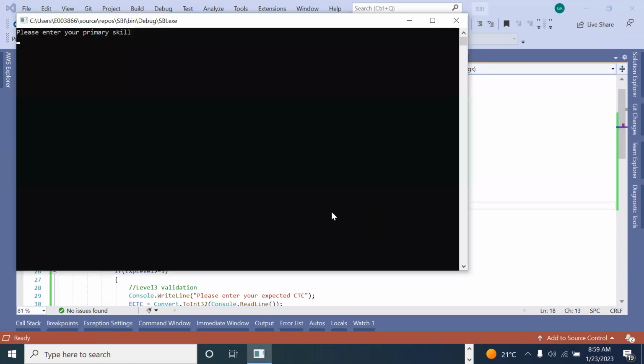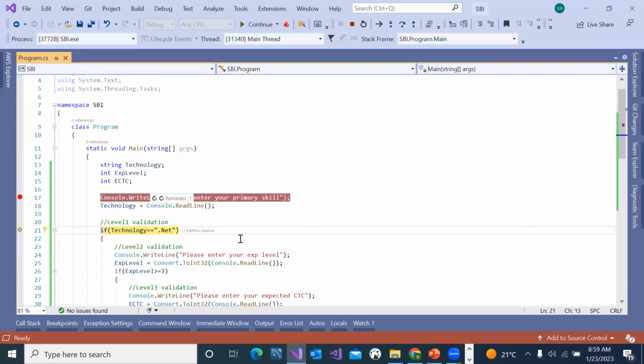Enter your primary skill, let's say .NET. Now what happens? Yes, expected value is .NET. The user has entered .NET. Now the first level of condition is going to be satisfied. Yes, the condition is true. It got satisfied. Now it will go to the second level.